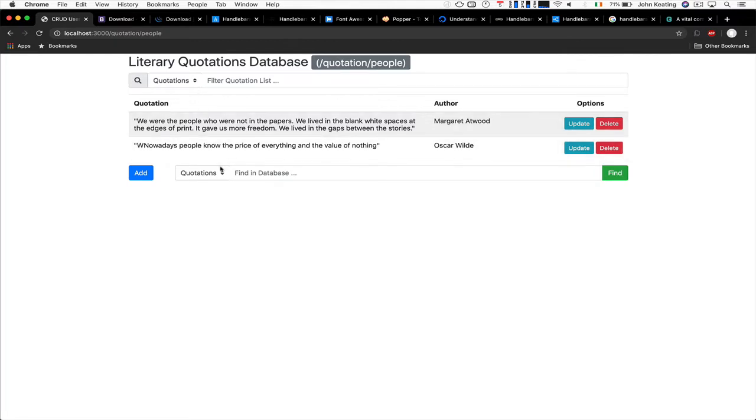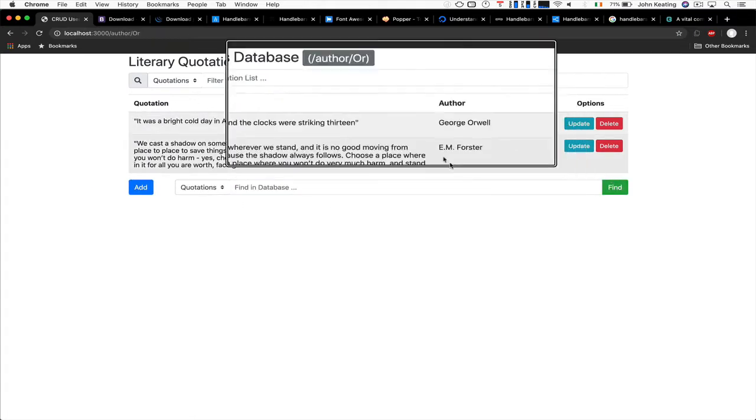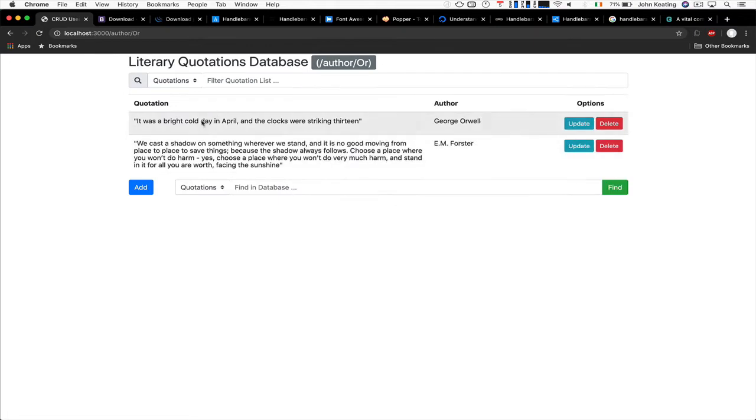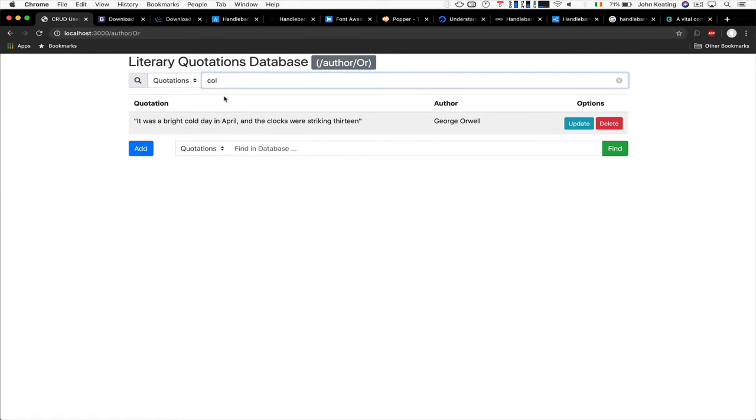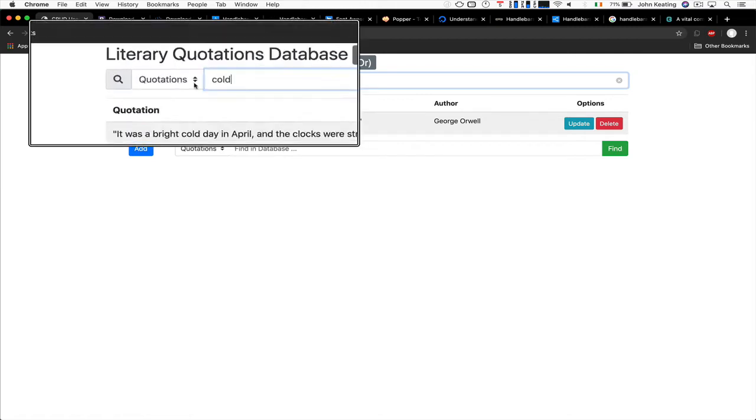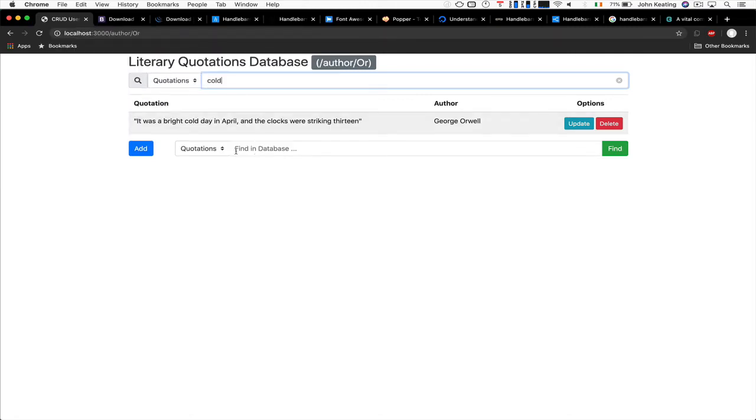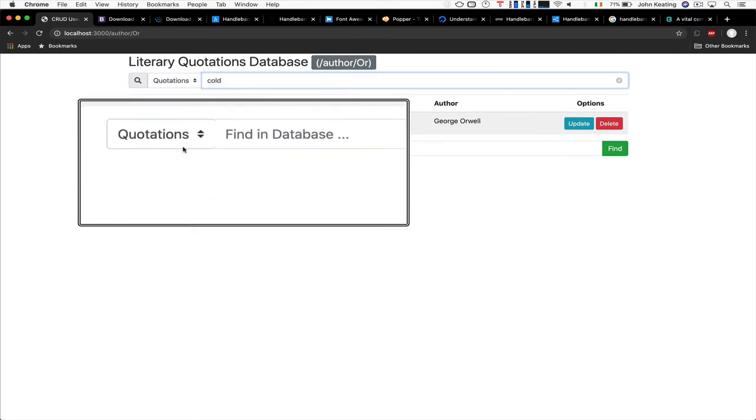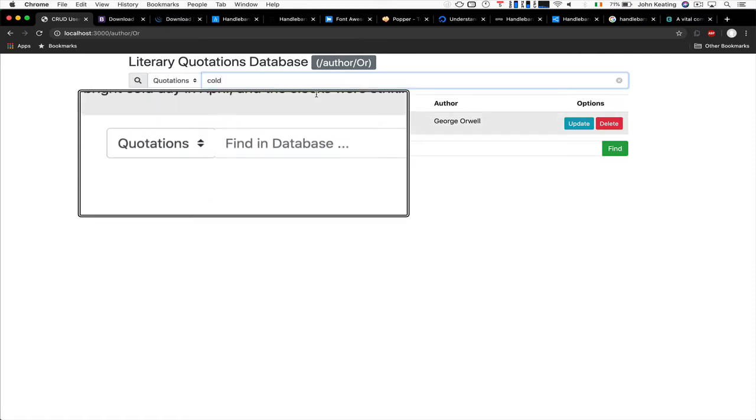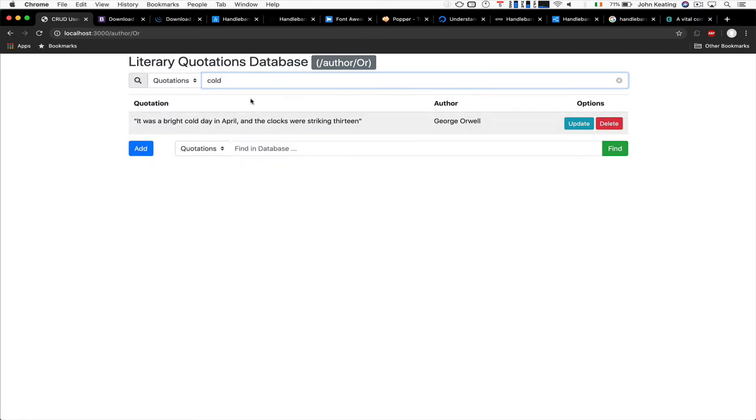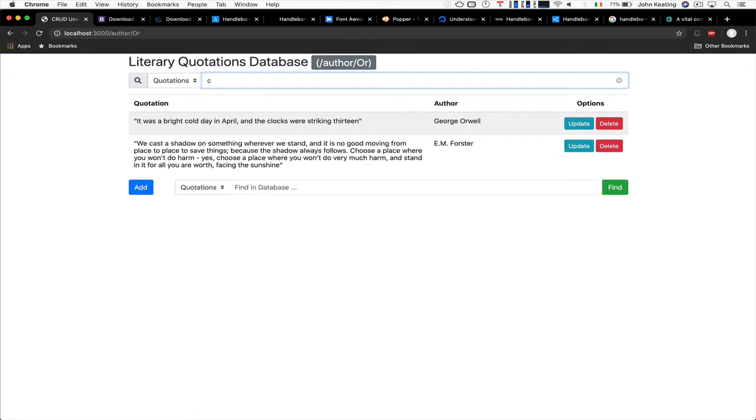Of course, we could search for authors here, and we're finding George Orwell and Ian Forster. Okay, so it's not surprising, and we can just filter here, and we find that one for something that has cold. So we can do searching here. We could, of course, look at combining the searches in here if we wanted to do all that sort of stuff as well. But you can change that functionality if you like yourself.